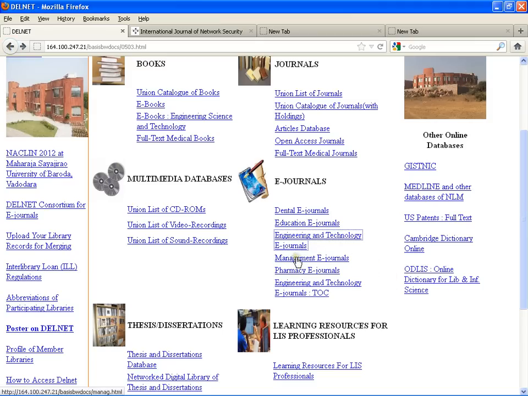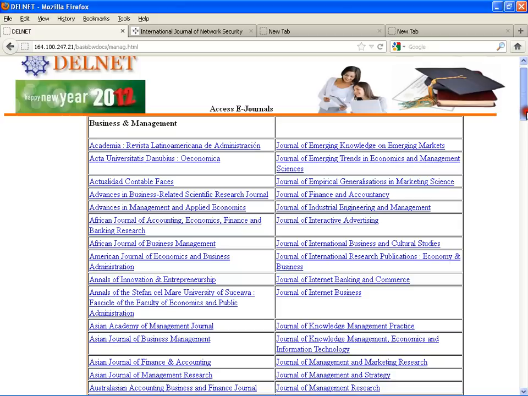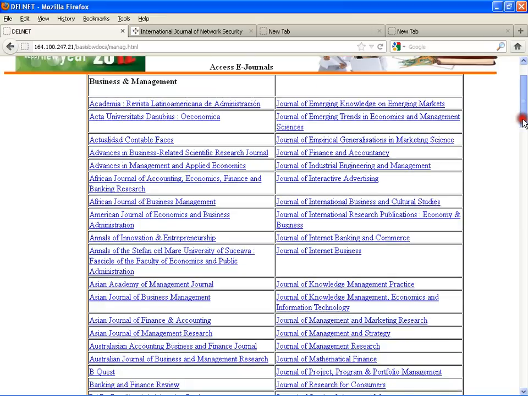Also, we have the management e-journals. Those institutions who are interested to access the management e-journals, you can just click onto this. And herein again, you would be able to see the number of journals which are available in the field of management sciences. We have an access to more than 230 e-journals in the field of management sciences.